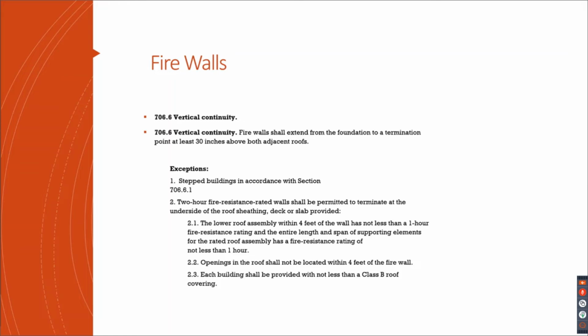So you got the firewall that goes up, it can terminate at the underside of the roof sheeting as long as that lower roof assembly within 4 feet of the wall is 1 hour. And the whole length and span of all the supporting elements for that 1 hour roof have that 1 hour rating. And openings in the roof shall not be located within 4 feet of the firewall. So you just butterfly it out, right? If you're familiar with that terminology. And you don't have openings in that 4 feet that you just came out. And then each building shall be provided with not less than a Class B roof covering.